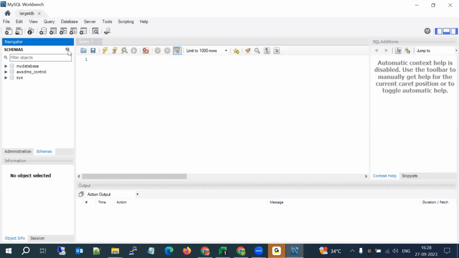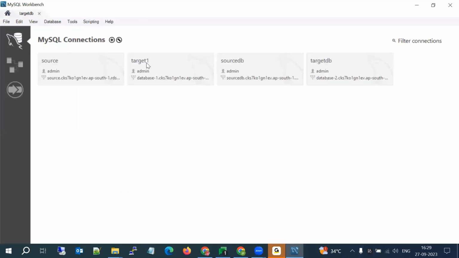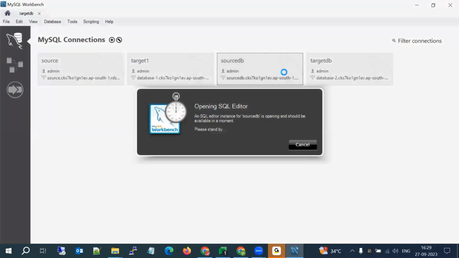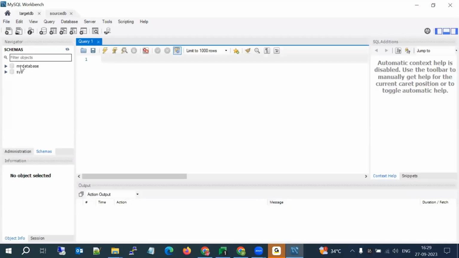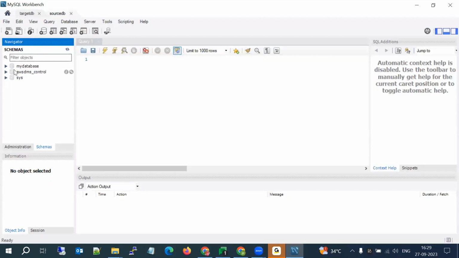So now it's showing running. So here I can give my database. That's it. So this is my target. When you go to your database, here this is my source DB. When you go inside of your source DB, here also you can get the source database. So my source database is my database. When you go to the target DB, here this is successfully migrated. This is my target database. So here the AWS DMS control tables are also created.